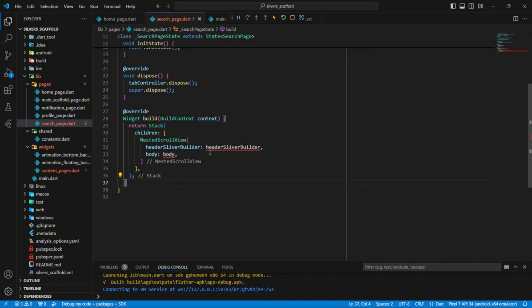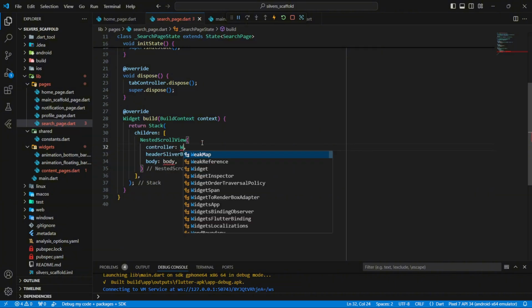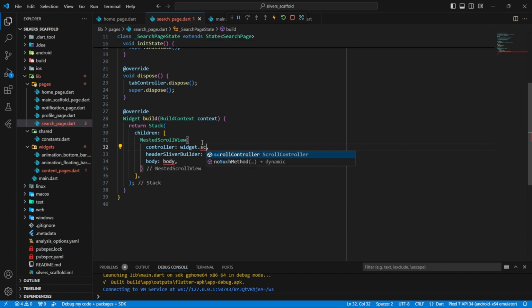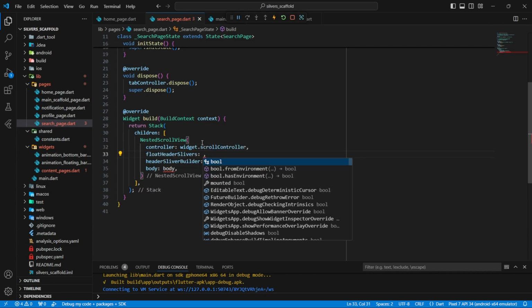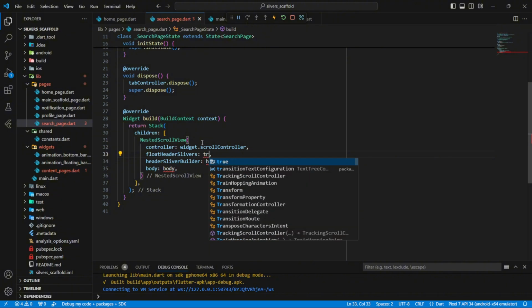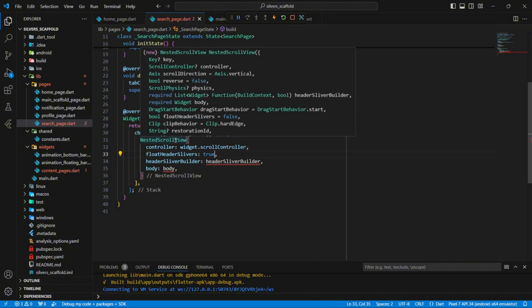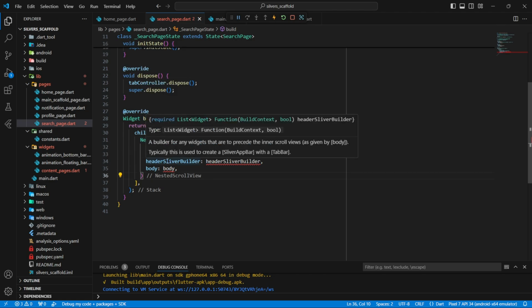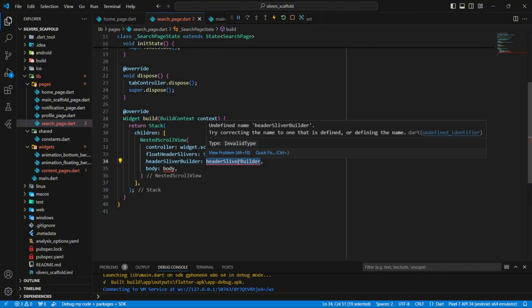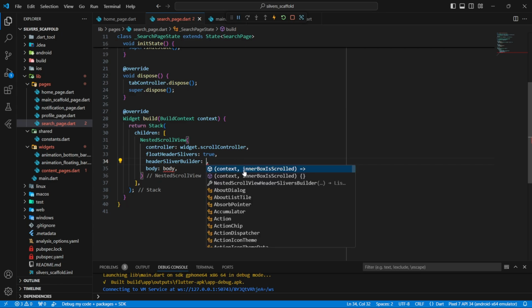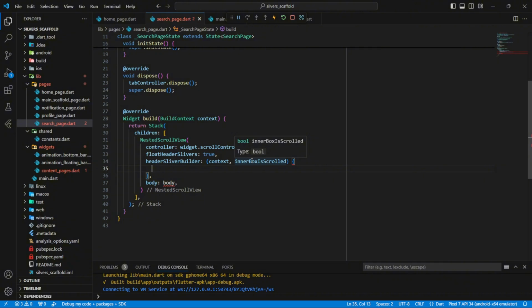Then if we format it, first of all we're gonna pass the controller. We have widget.scrollController. And then we have one property which is floating. I'm gonna set it to true to make it scroll up and scroll down. And in our header slivers, it's the function that returns the list of widgets. So press control space on Windows or command space on Mac. And we have innerBoxIsScrolled, and I don't care about it, and just return the list. We need to return the list of widgets.